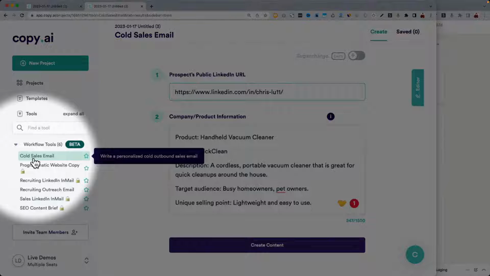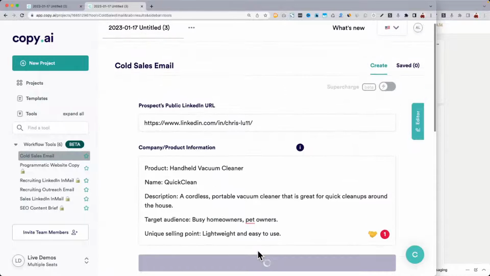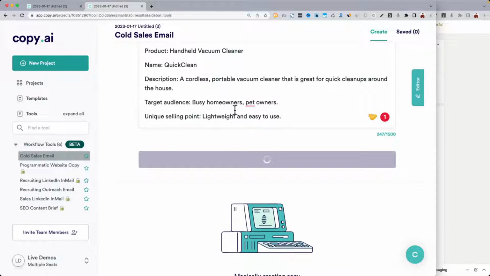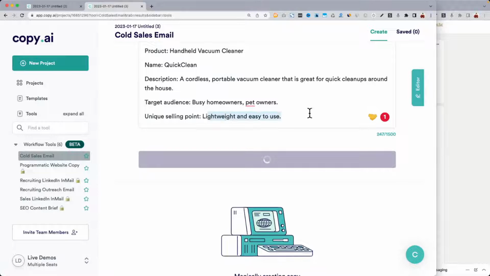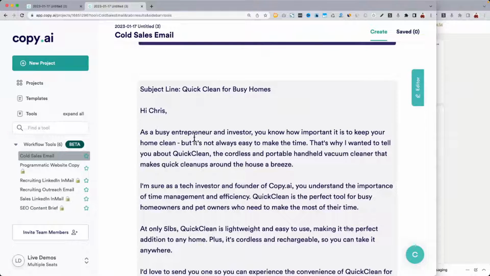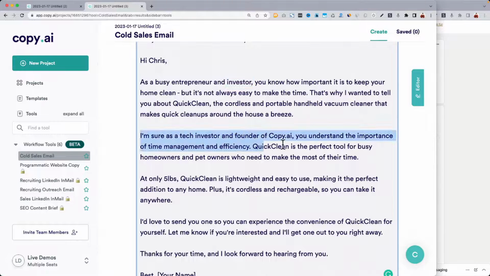I'm using over here in the workflow tools a new cold sales email tool, and let's go ahead and drop this in. I'm telling it who this is for and what the product is. Let's see if it can write an email to that individual person to try to sell this using these selling points. Hey, Chris. It's bringing up that he's an investor, so it's scanned that from his site. Look at this, it's speaking right to the person. It's actually scanned his LinkedIn profile to learn about this person and try to position this product or service in a way that will be more interesting to them.